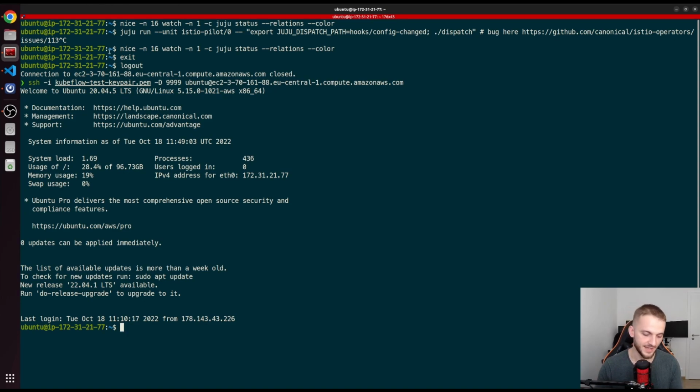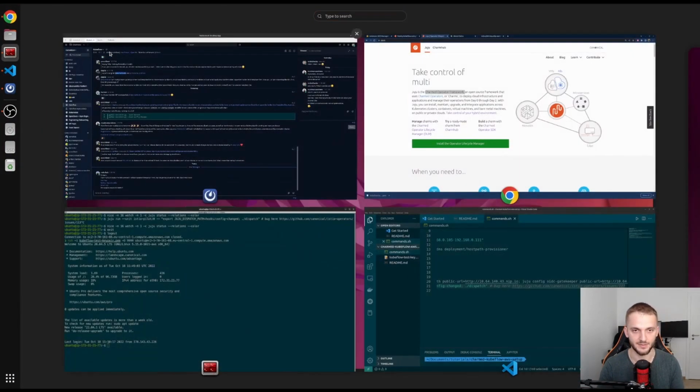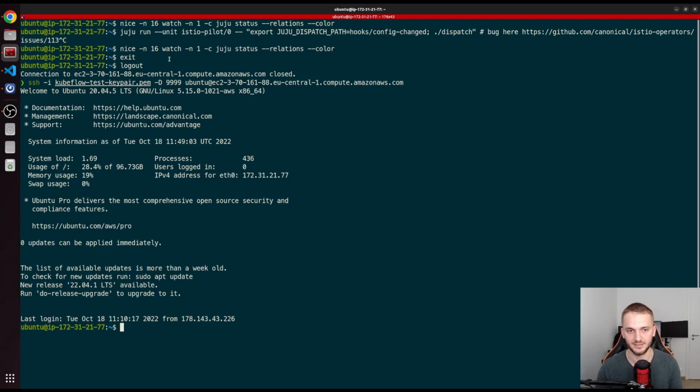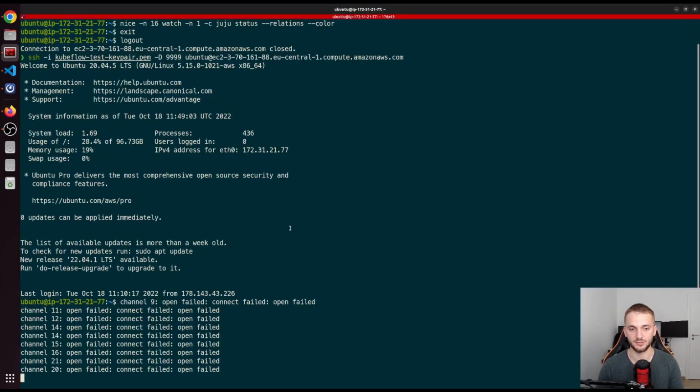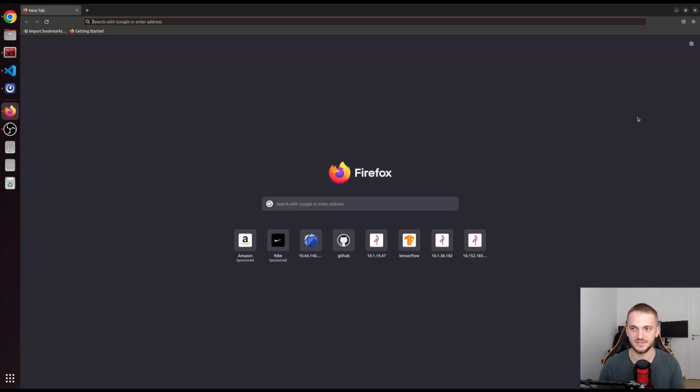For this I have Firefox installed, so I recommend using Firefox if you want. You can even set it up in your Google Chrome, it doesn't matter. Please note one thing: when you access it like this, you may see warning or error messages like: channel blah blah blah, open failed, connect failed. That's not important right now. You can ignore those messages and continue with me.